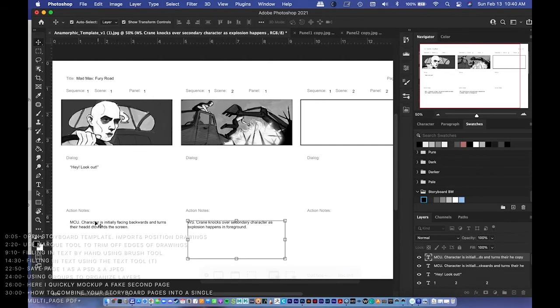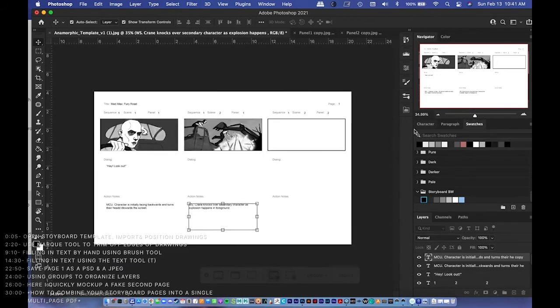For yours, this would be helpful if I remember the name of this character right here. So instead of saying character is initially facing forward, I would say the name of that character here. This is a secondary character who's getting knocked over by the crane. So I'd say wide shot, crane knocks over a secondary character, explosion occurs in the foreground. And so here we have page 1 of our storyboards.